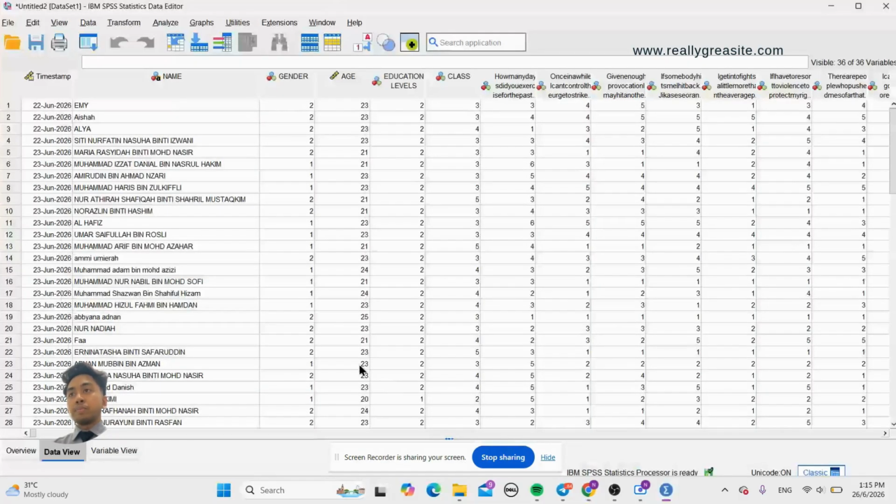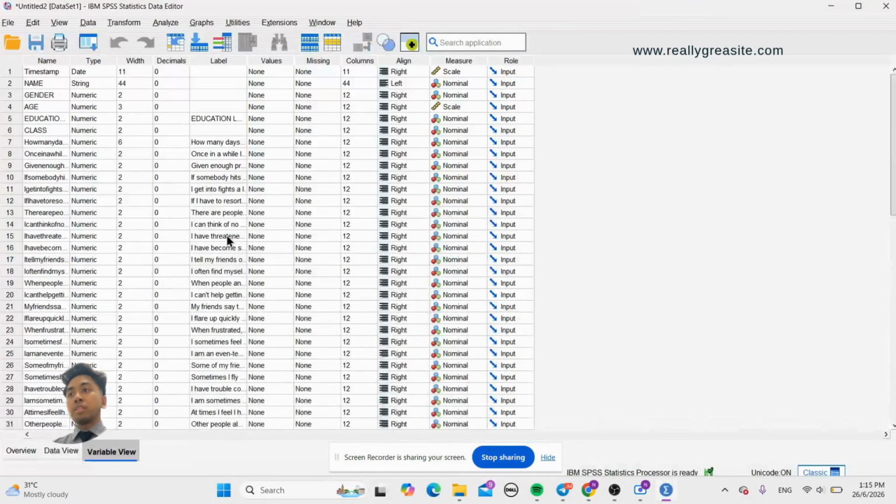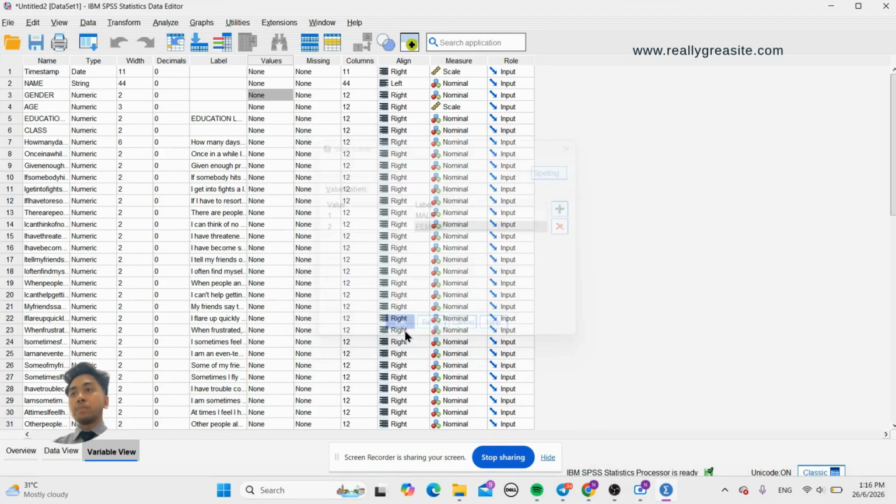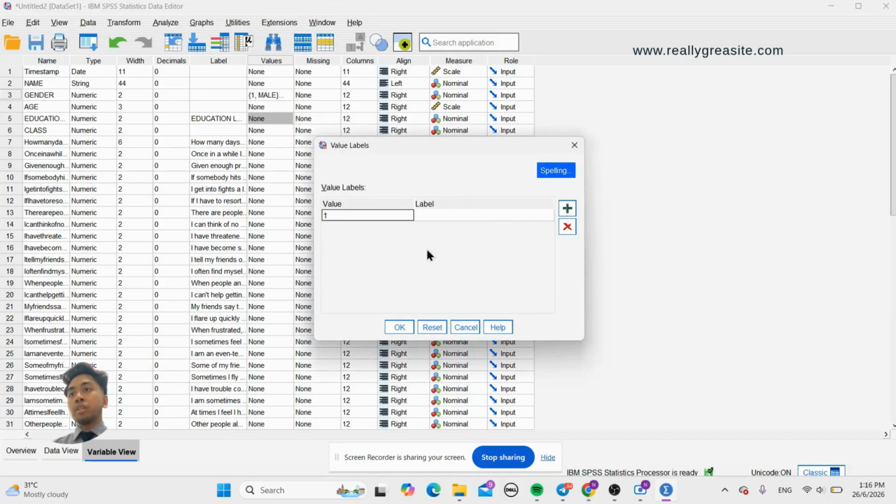There you go. Now you can edit the SPSS. Click Variable View and then click on Values on Gender, add value 1 as male, click Add, 2 as female. And then press OK, and then go to Education, add value 1 as diploma, add value again 2 as degree, and then click OK.